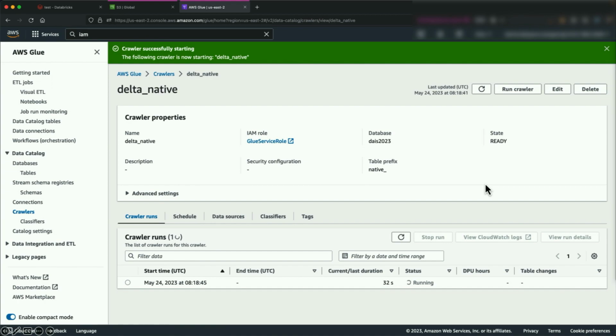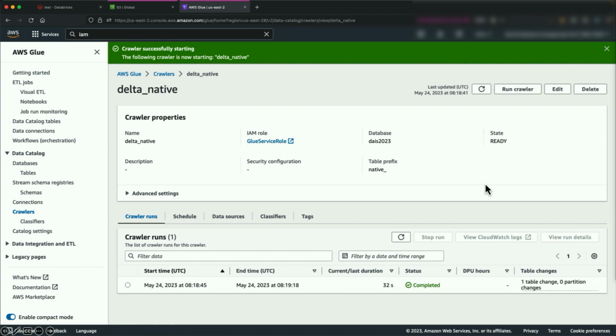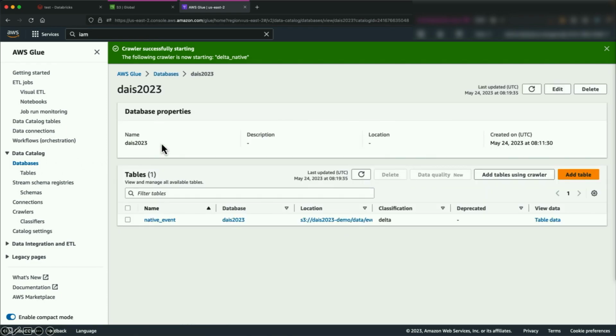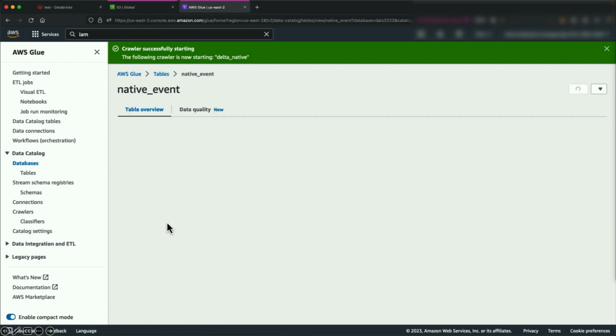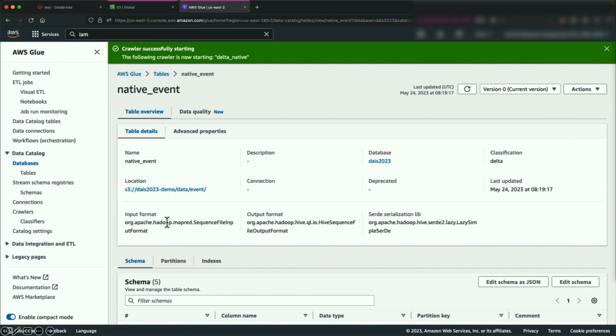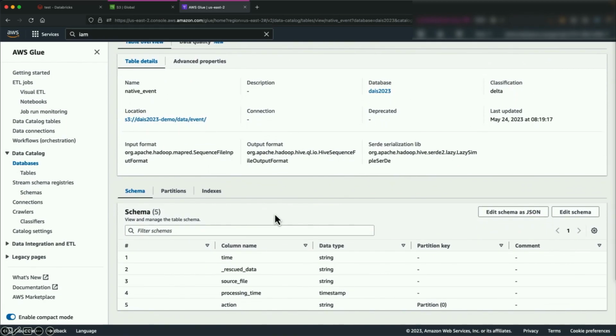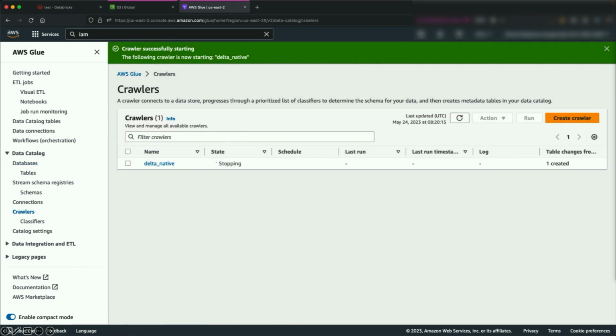After 32 seconds, the crawler is finished. The video is accelerated for you. And finally, the table information can be seen in the Glue data catalog. Choose the database, and you can see the native event table. It has S3 locations and also the table schema as well.